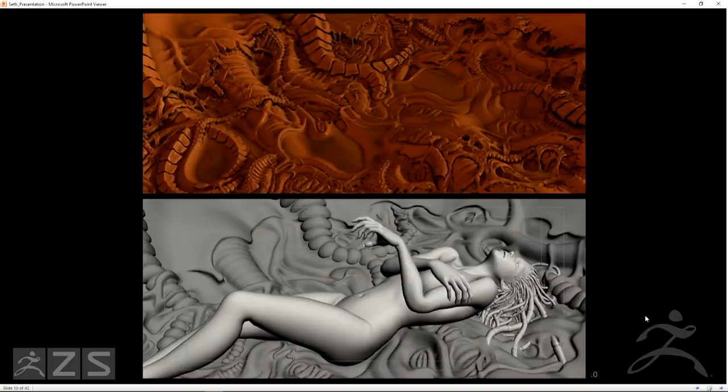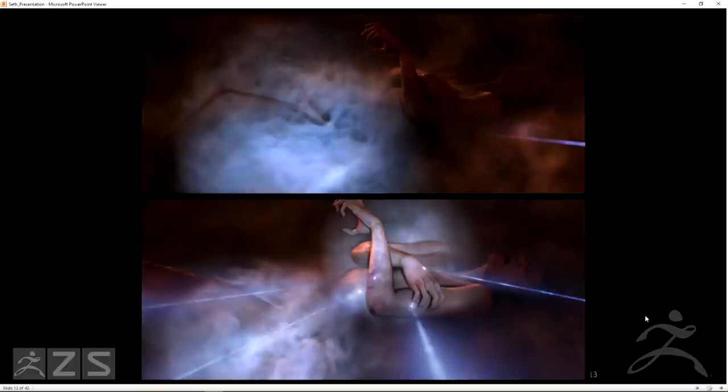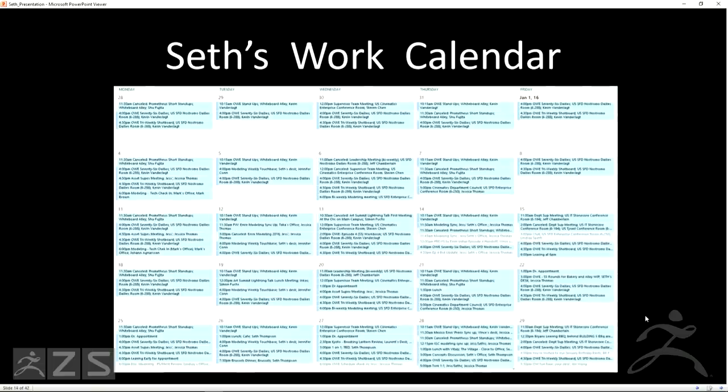I got to learn a lot, and that's all that mattered to me. Now this is more like what I do these days as a supervisor. So this is my calendar at work. I have a lot of meetings. Our department's pretty big, constantly doing stuff, so that's why I like doing ZBrush at home all the time.